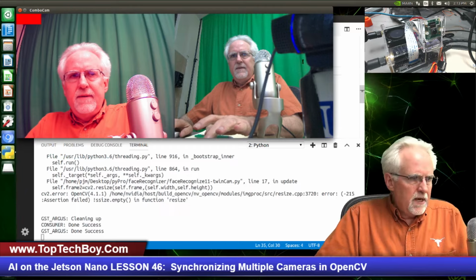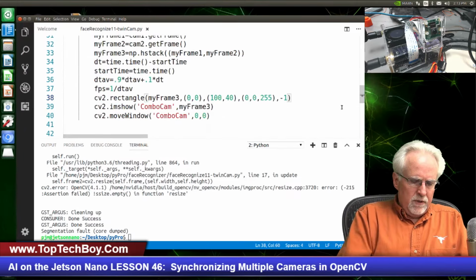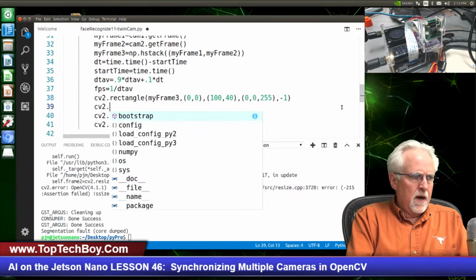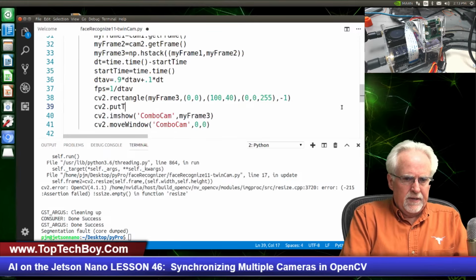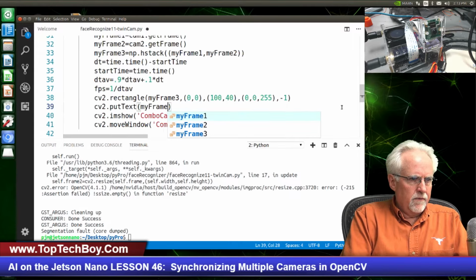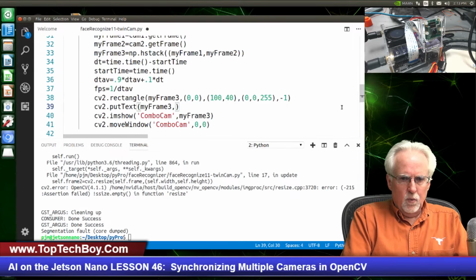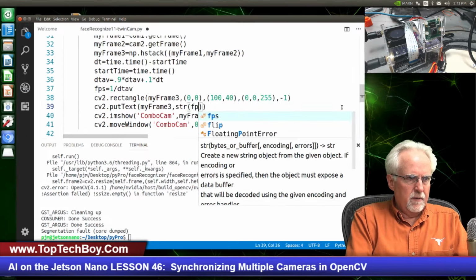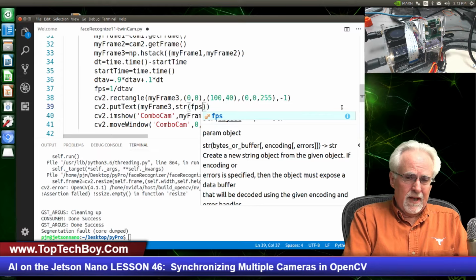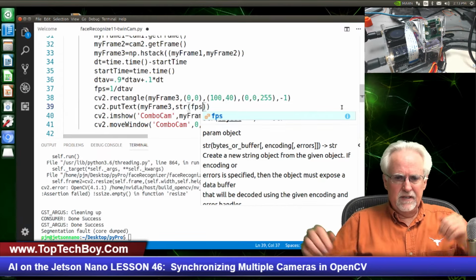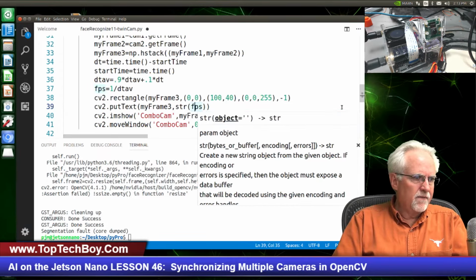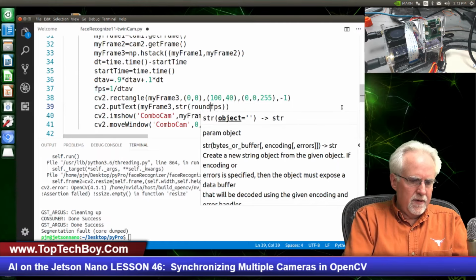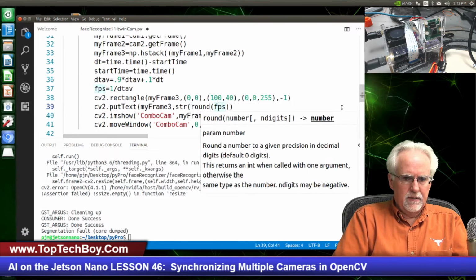And now I want to put some text in it. And so what do I want to do? I want to do a cv2.putText. And then where do I want to put the text? On my frame 3. And then what do I want to put? Well, I want to put the string of frames per second. But the problem is that frames per second has like 50 decimal points, so I want to round that off. So I'm going to round the frames per second to 1 decimal place.